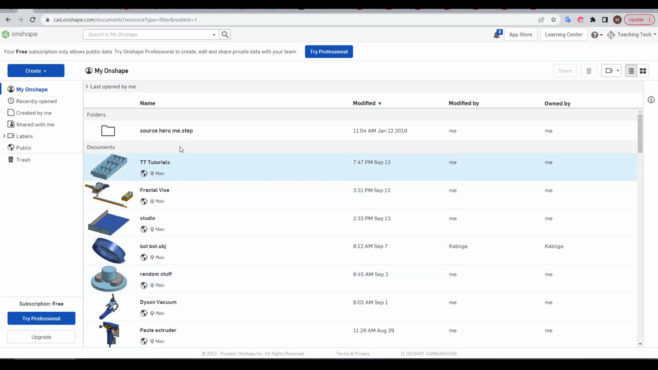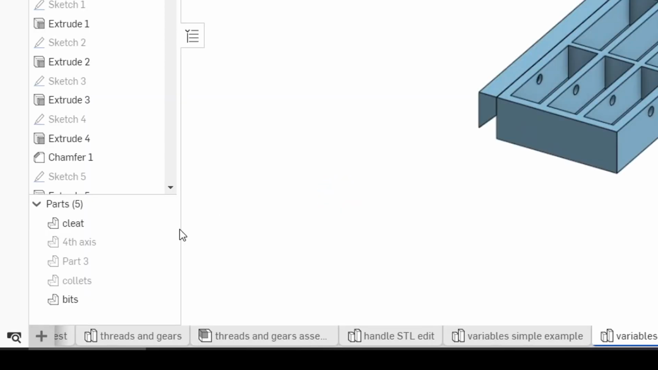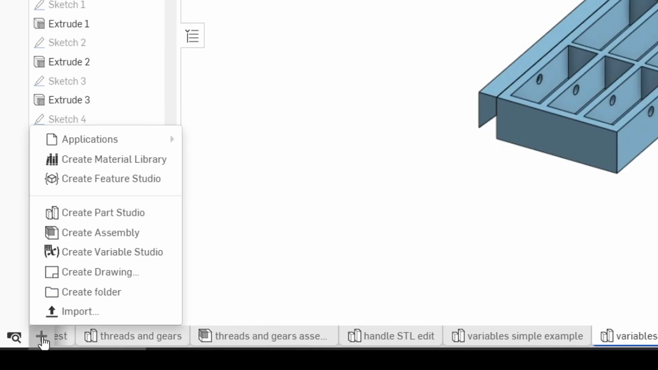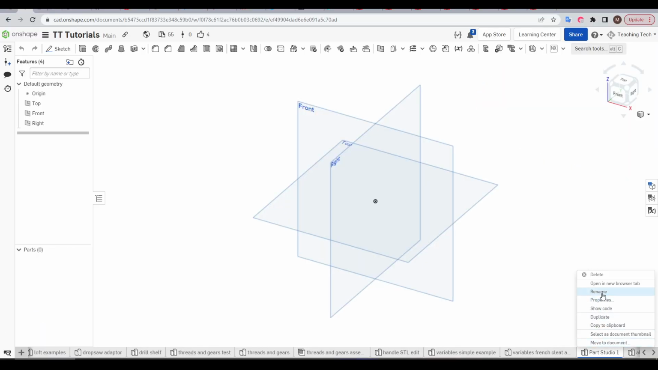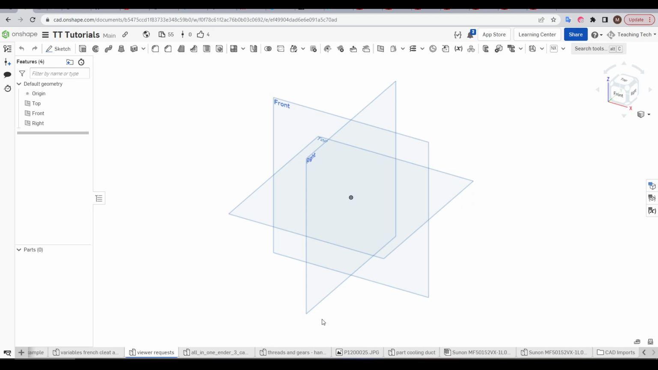Let's get started with some organization. In Onshape, you can come to Create and then New Document. But for me, I'll be adding to this TT Tutorials document, which is linked in the video description. I'm going to come down to the plus, click it, and add a new Part Studio, which I'll right click and rename the tab. Before we create anything, let's talk about organization, because as we can see, there's quite a few tabs along the bottom now, and it's becoming harder to navigate.